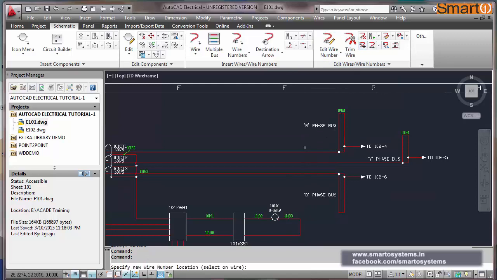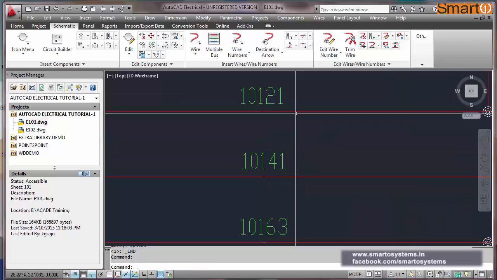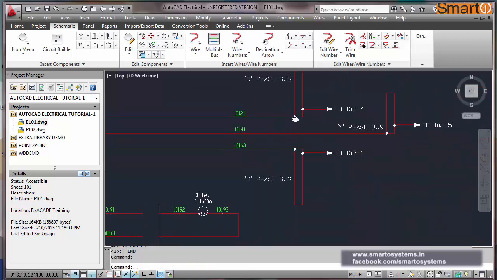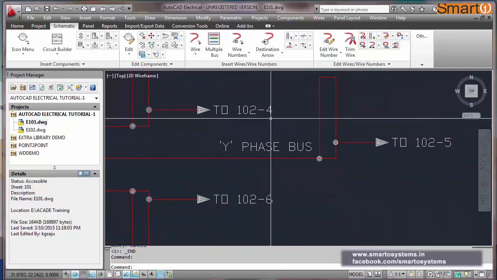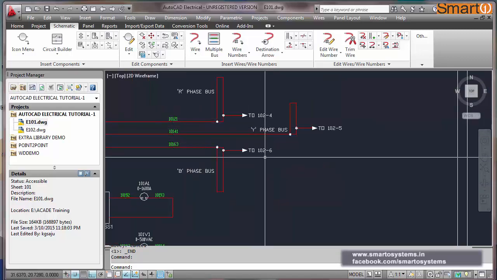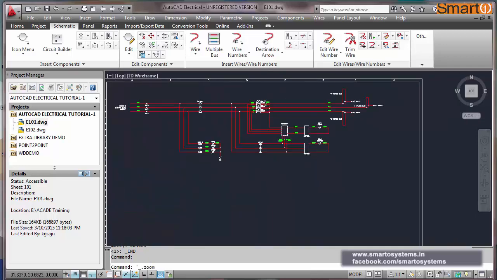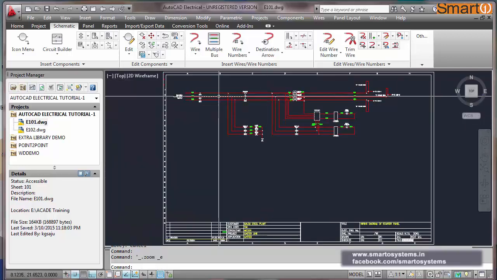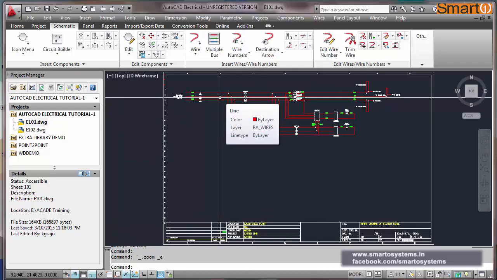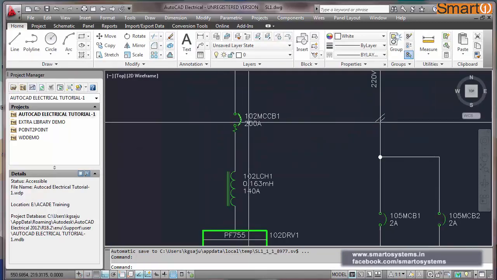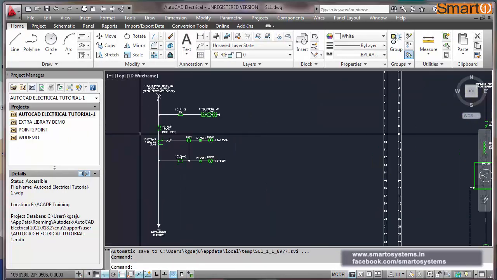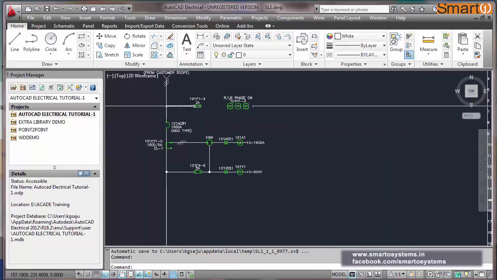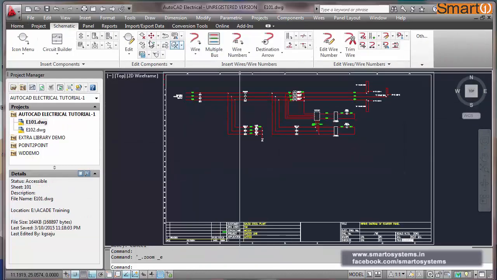So if I want to move this wire number here, I will place it here. See 10121, 4163. It is going to 1024. And that's it. Yeah? This is how you can create distribution diagrams or schematic diagrams from a single line diagram. This is only about an incomer and a drive panel.